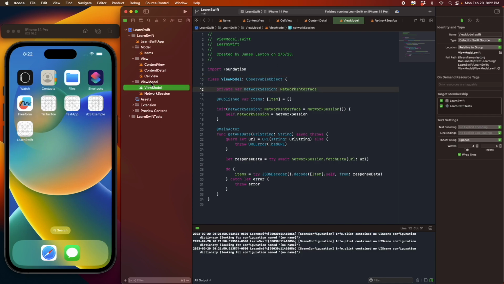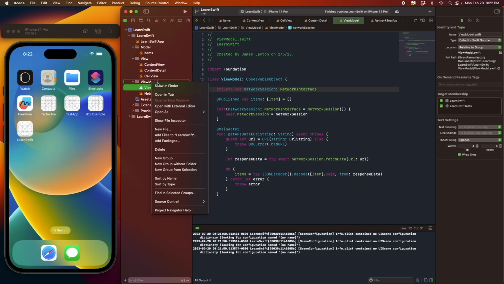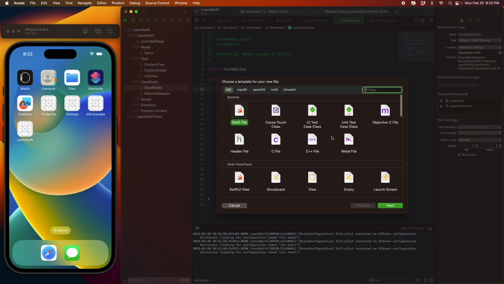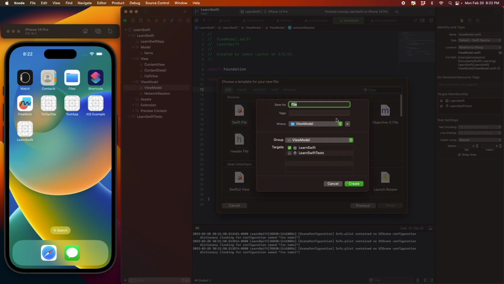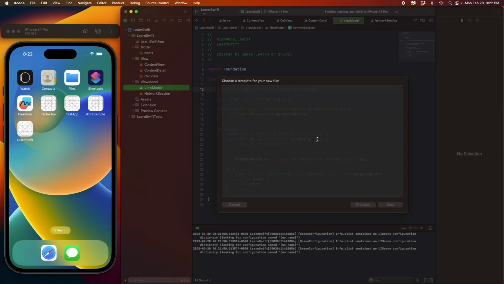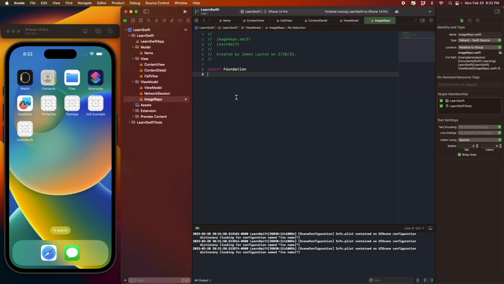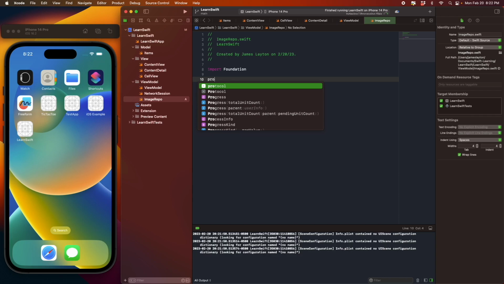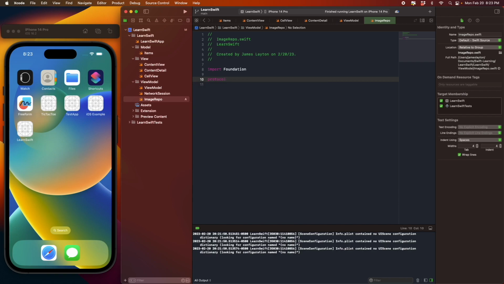Let's create a new layer. Let's create a new file and call it image repo. We're still going to utilize the dependency injection strategy, to help us have better decoupling and also make it easier to do unit tests in the future. So let's create a protocol called image repo interfaces.